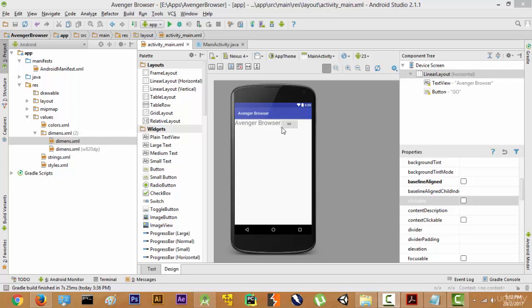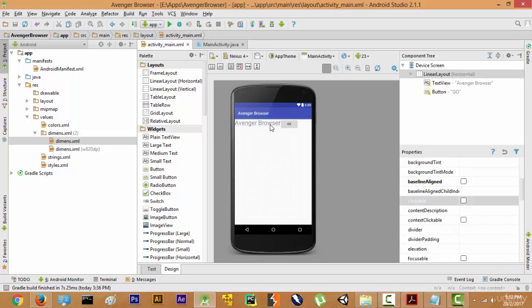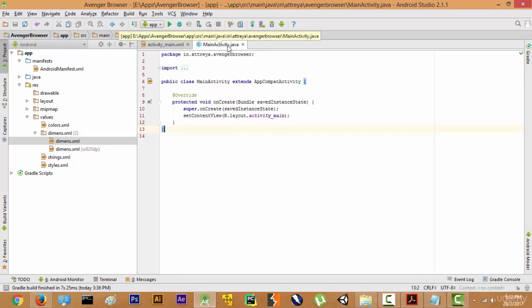What we are going to learn is that when we press this go button, this text view is going to change into something else. For example, it's right now "in your browser." We'll change this to something like "URL reached" or something like that. So when we press this go button we'll work on the back end. This front end will connect to the back end and we'll change this text view to something else. So let's go back to our backend file.